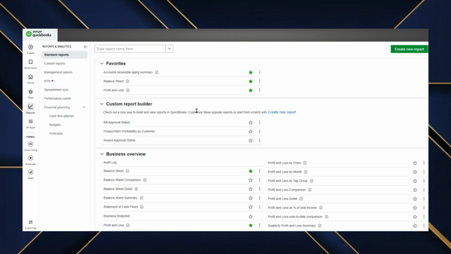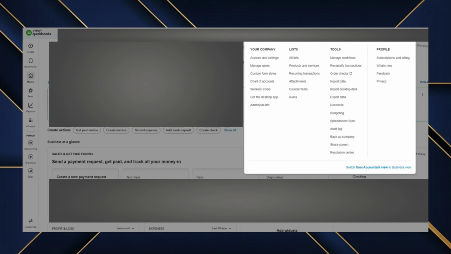In this video, I'll show you how to export data to Excel in QuickBooks Online using the new interface, so you can analyze numbers deeper, share reports with your accountant, or keep an offline backup. Start by clicking the gear icon in the top right, then look for Export Data. If you don't see it, your user role may not have permission.